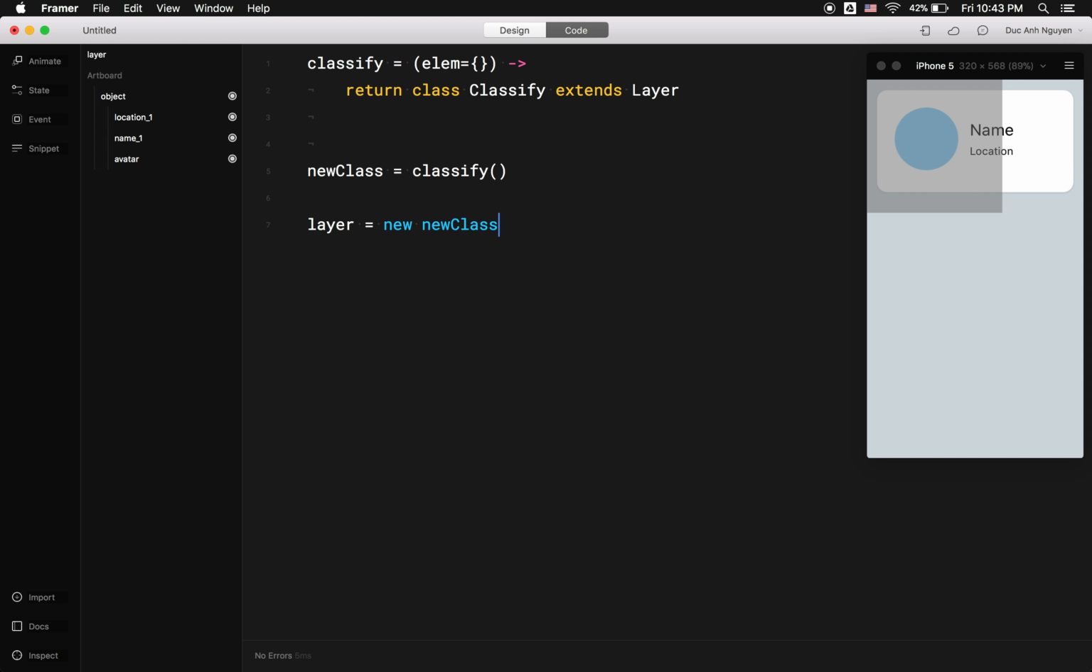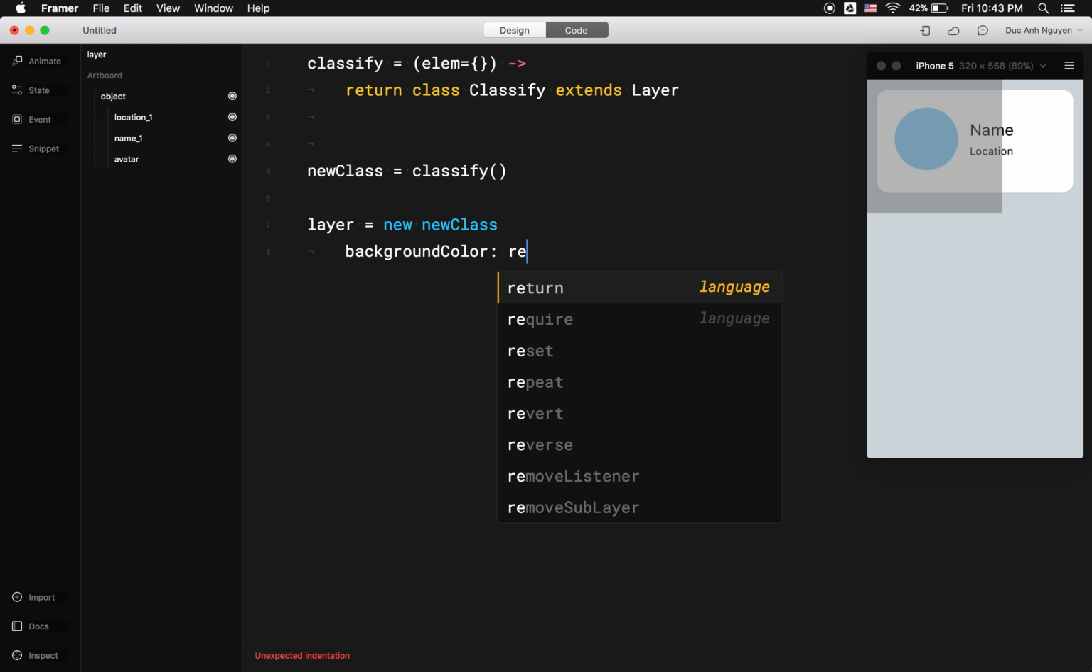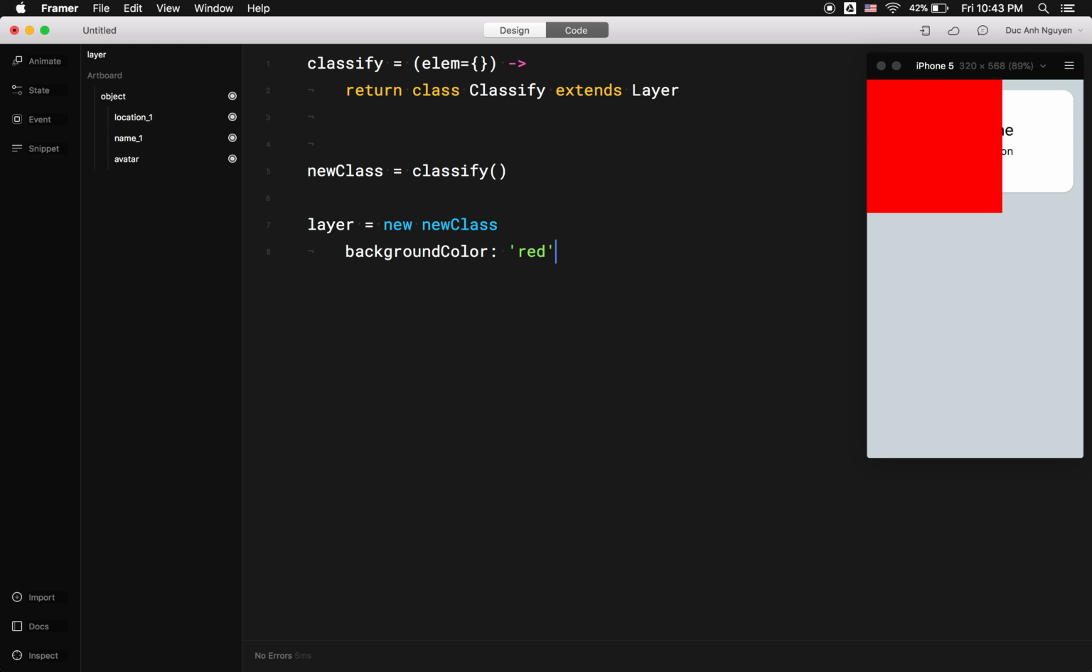Basically, I'm just making a new name for layer. So if I say background color being red, for example, it's probably going to turn red. Yeah, that works. That's awesome. Good progress.